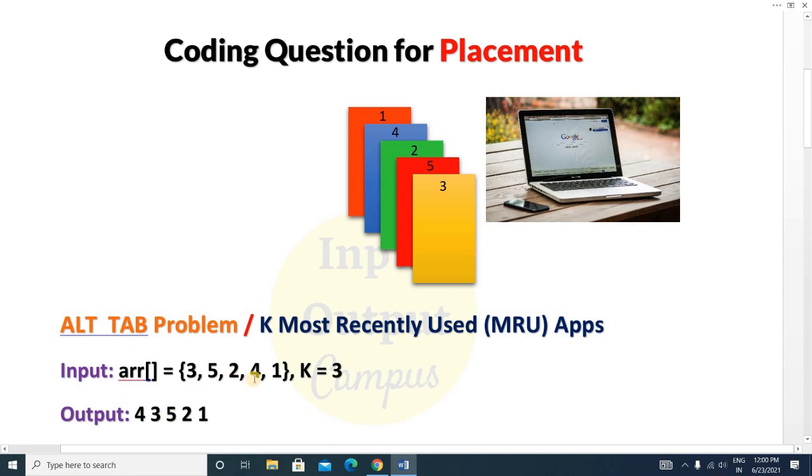Here is the output: if you press k number of times, that is k equals 3, it will go to this 4 position and 4 will come here. So in the output you can see 4 comes first, that is the recently used app. Then 3, then 5, then 2, and then 1. So here you can see this maintains the sequence. So this is the whole question, and I hope you understand it. So how will you solve this question? We have to calculate the position after k presses. Okay, so let's write the code.